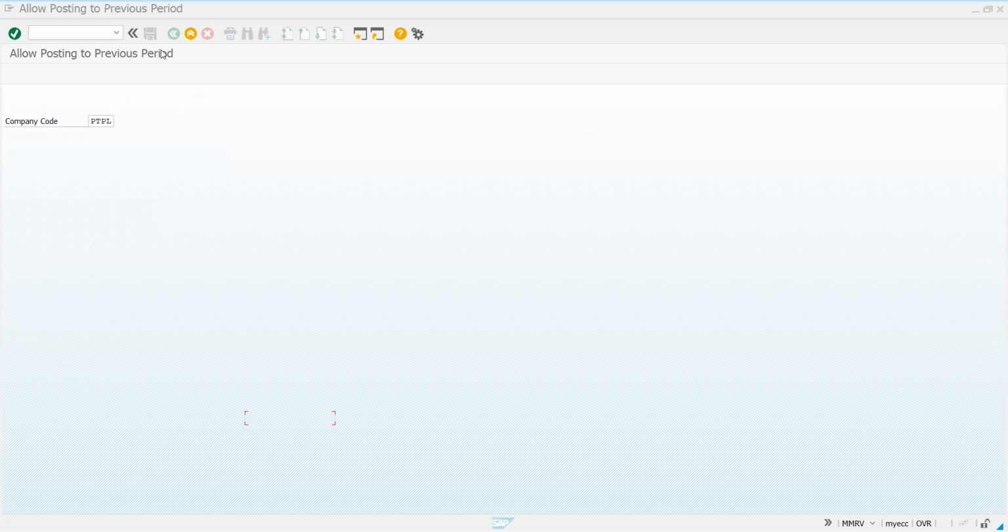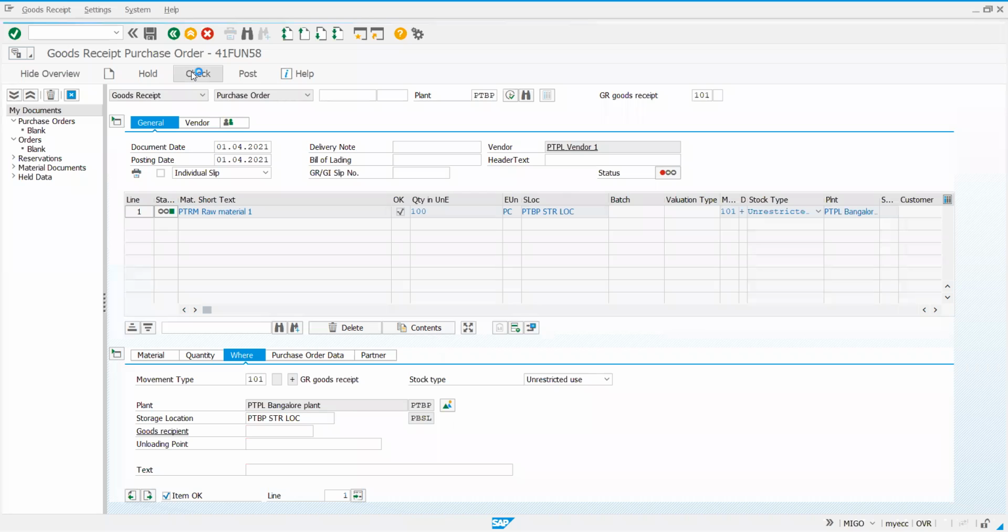I'll come back to the screen. Again, I'll check. Sometimes it may not read, then you have to redo it. Redo the MIGO again. Now you can see that the system says document is okay. Observe this. Document is okay. Moreover, you can see this indicator green. Earlier it was red in color.